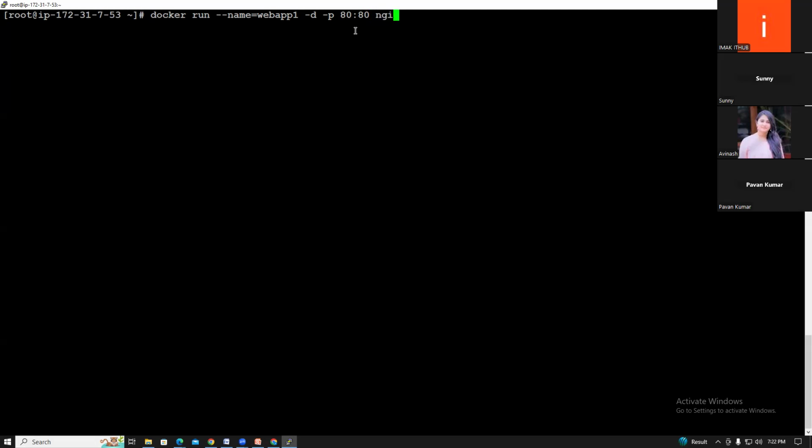Okay, sir. From Nginx, we created a container and named it web app 1. -d is nothing but detached mode. -p is nothing but the port, we are assigning the port. The image we run as a container is the Nginx image, and the name is web app 1.